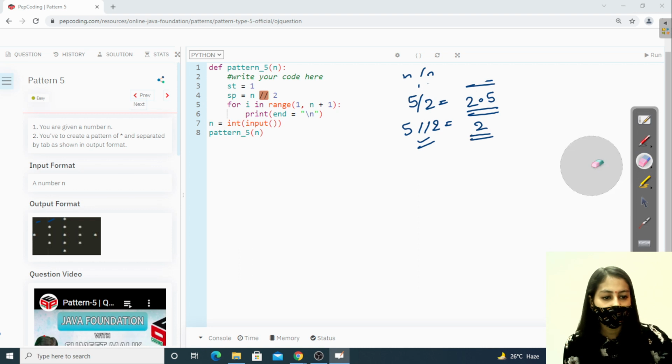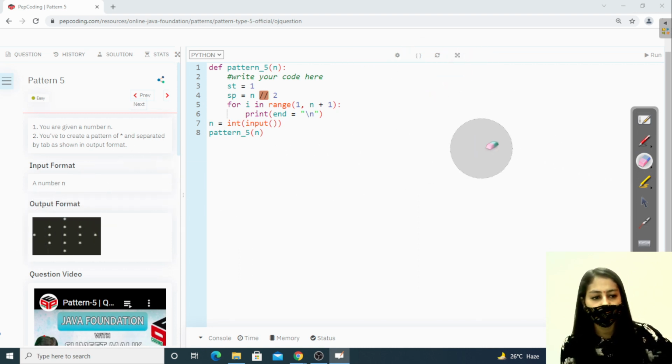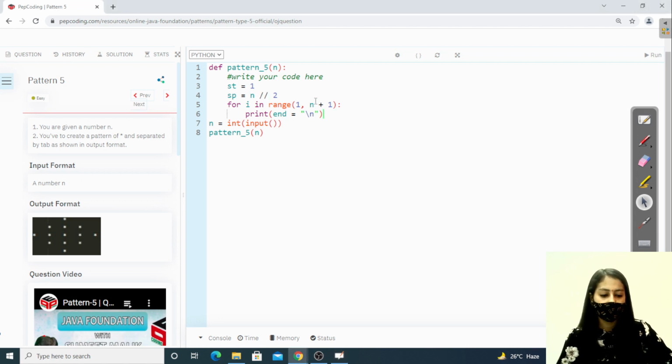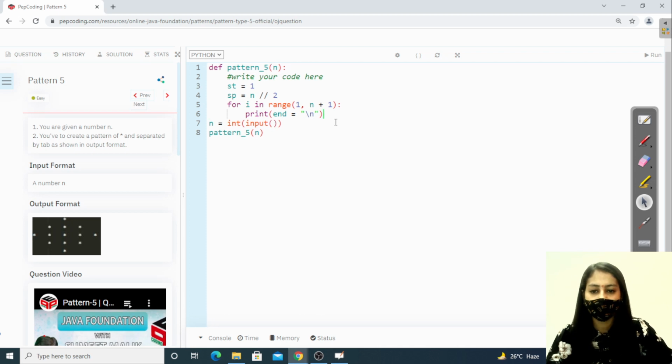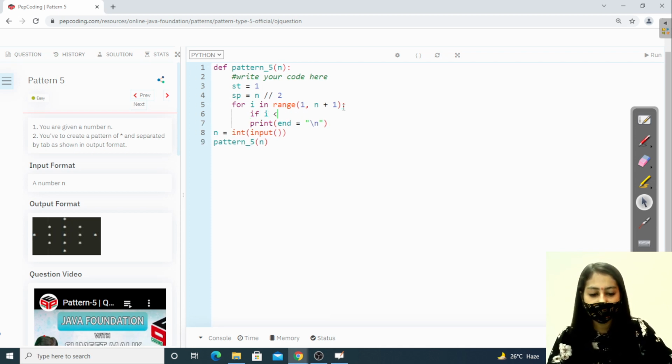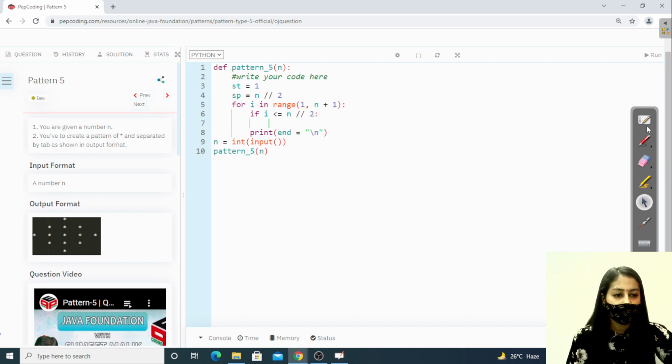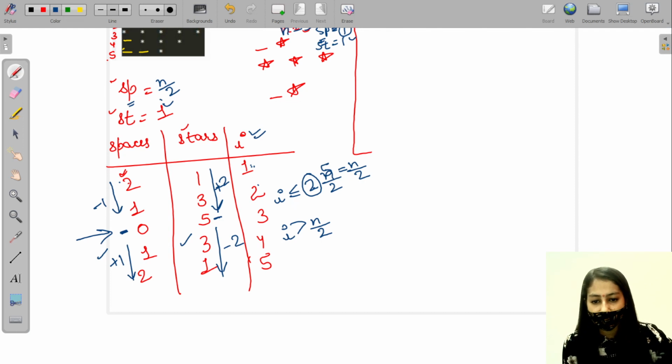So that's why we are using this symbol, right? Now we saw in the pattern that when the value of i is less than or equal to n by 2, the spaces are decreasing by 1 and the stars are increasing by 2.